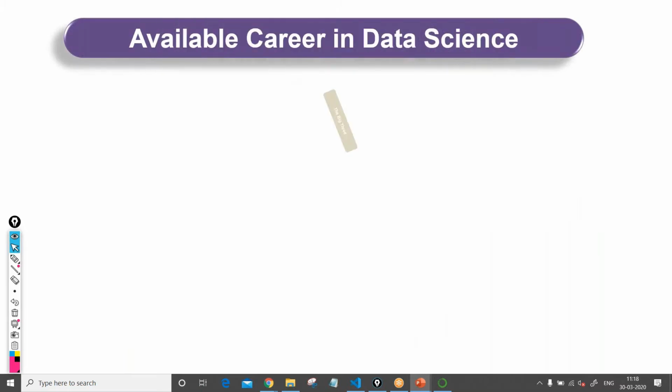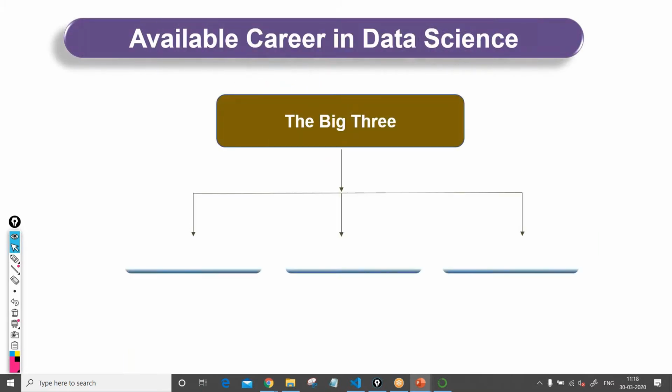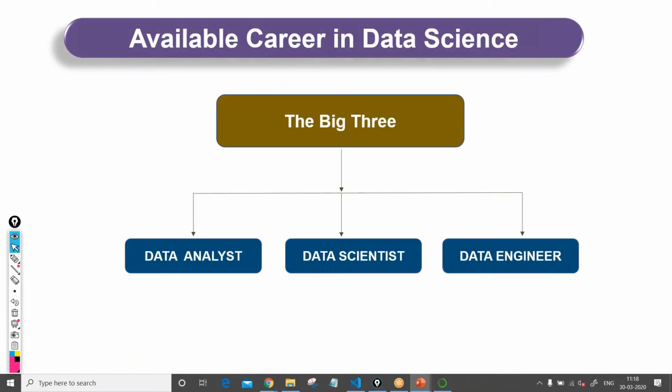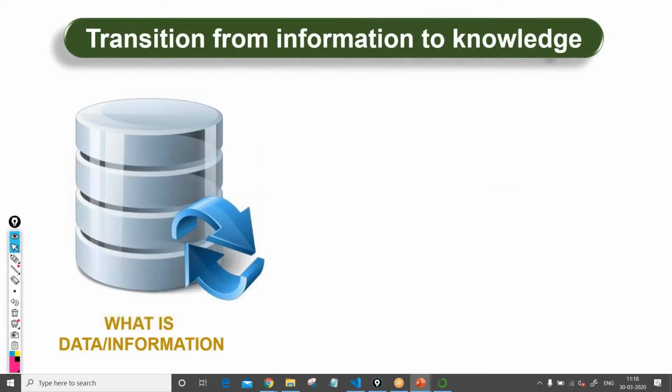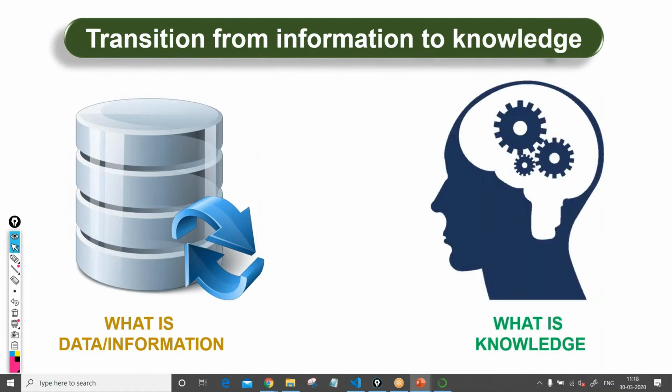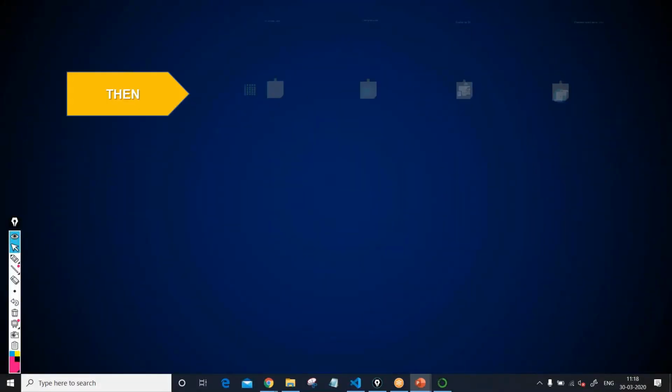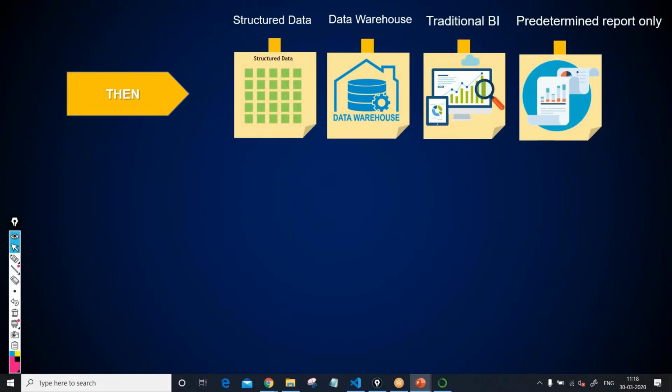Now, the available careers in data science are that you can be a data analyst, a data scientist, or a data engineer. First we have to get the data, the information, and then we have to extract the knowledge from it. Earlier, we had data in a structured format, in Excel or another database, stored in a table structured form.